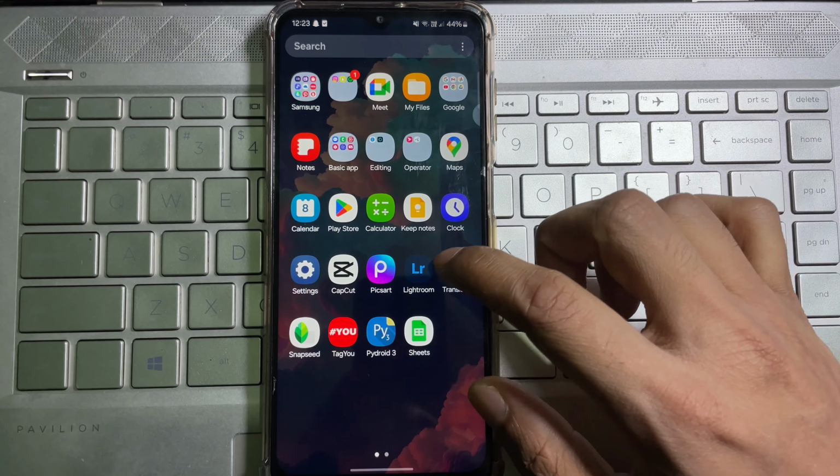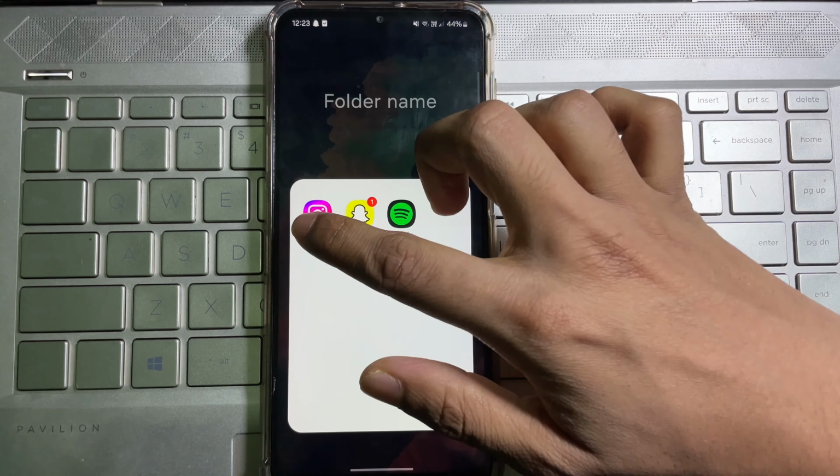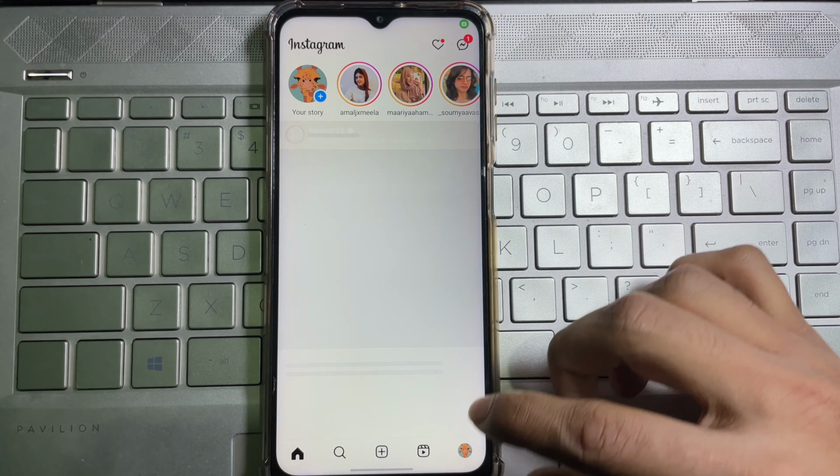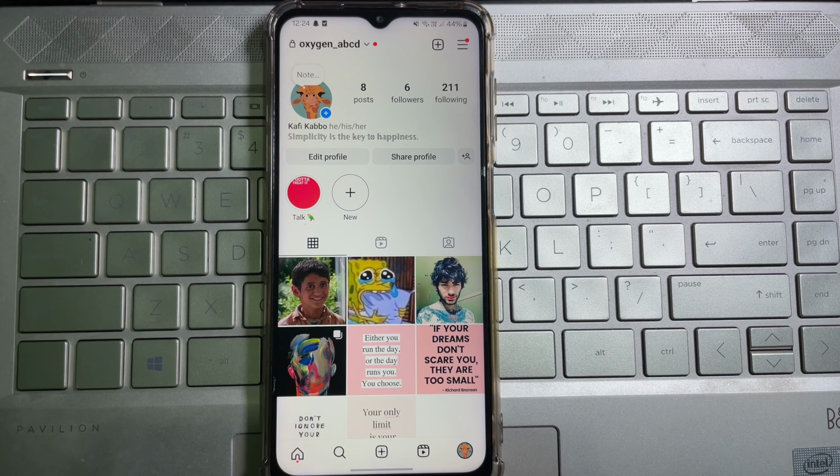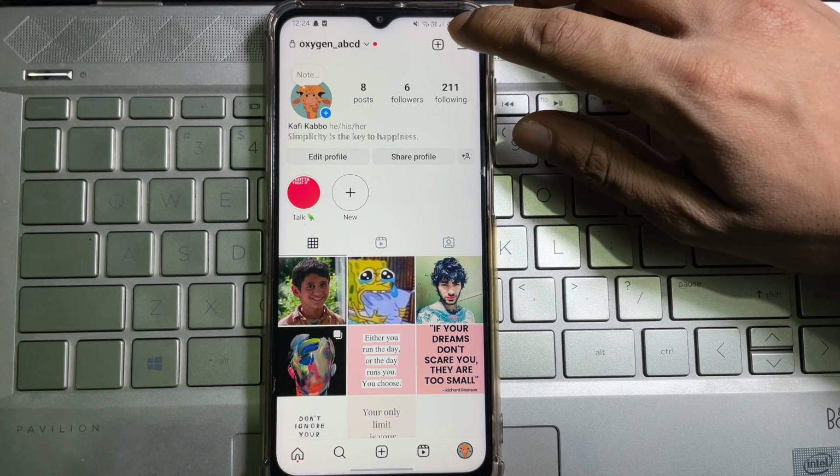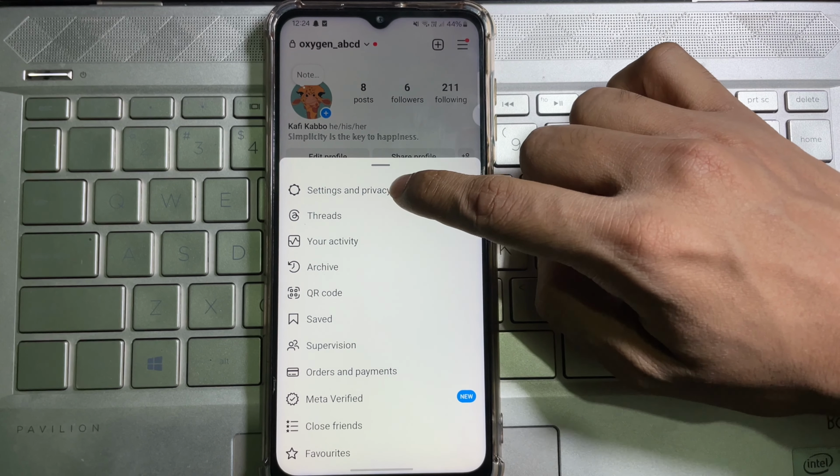First of all, go ahead and open up your Instagram app and then go to your profile. And once you're on your Instagram profile, then tap on these three lines at the upper right corner and then tap on settings and privacy.